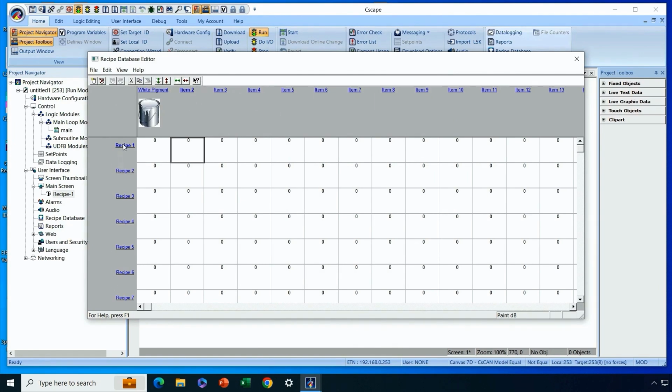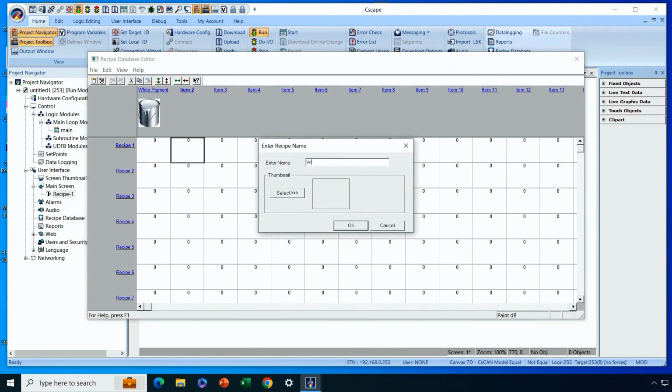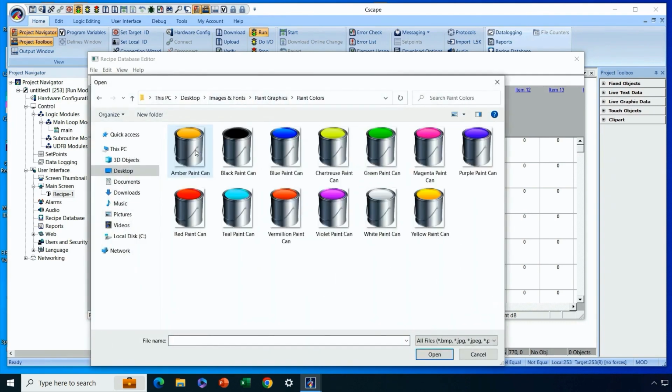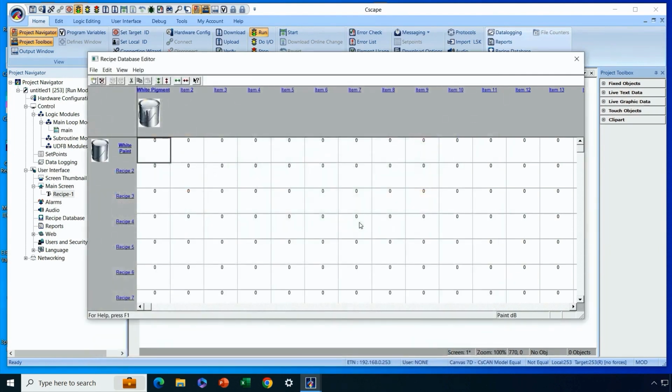We will select our first recipe and make this a recipe for white paint. Then, similar to the ingredient configuration, we can add a thumbnail graphic for our recipe. We will choose another image here that we created. This time we will use this white paint bucket image. For a white paint recipe, we will have values for all the different ingredients needed in these cells. So this recipe will use white pigment and potentially other ingredients in the row, which we will have values for.